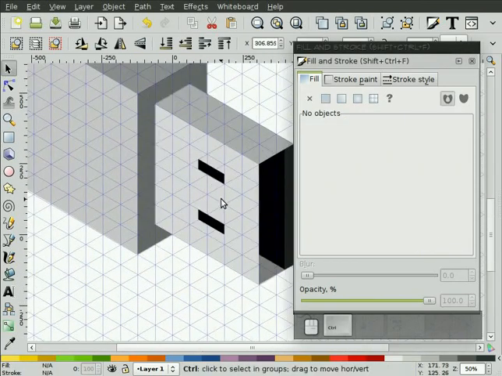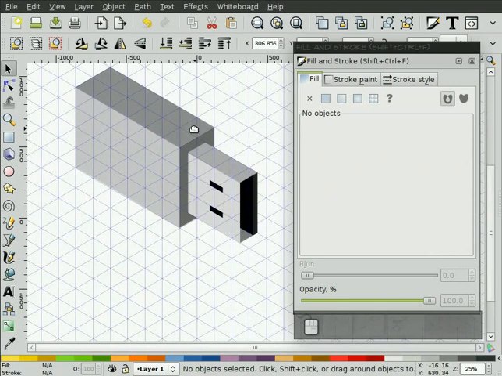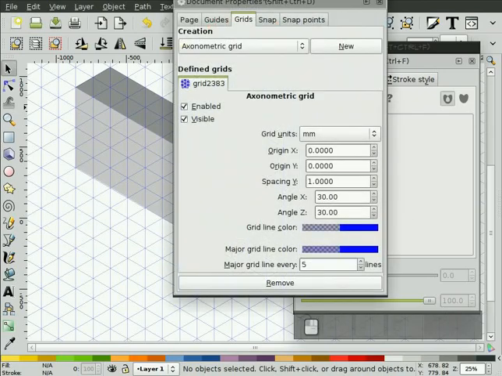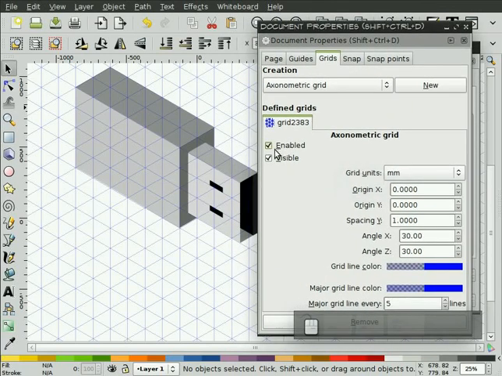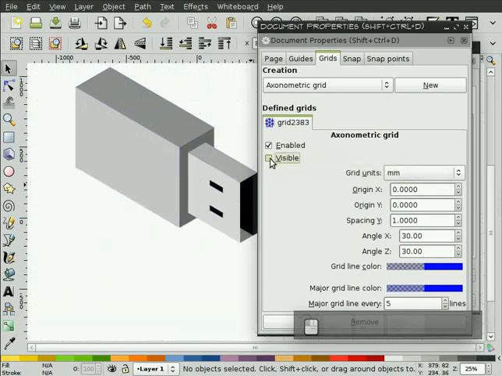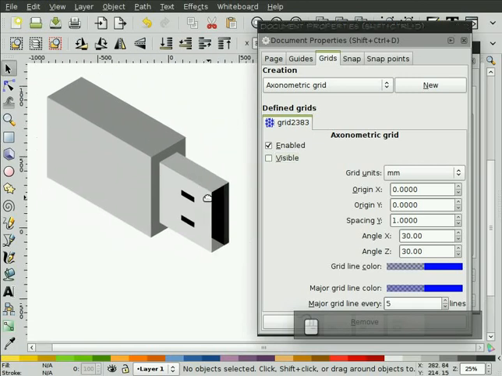Something like that. Okay, so there's our very simple USB key. With the grids, if we hit Control-Shift-D to bring up the document properties again, you usually want to leave this enabled. Enabled means the grid, even if it's not visible, will still snap to it and use that grid. But for checking out your object and how it's going to look, you can uncheck the visible checkbox there, and you can see our object now and how it looks.